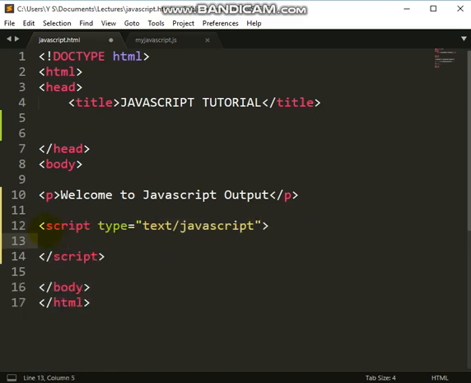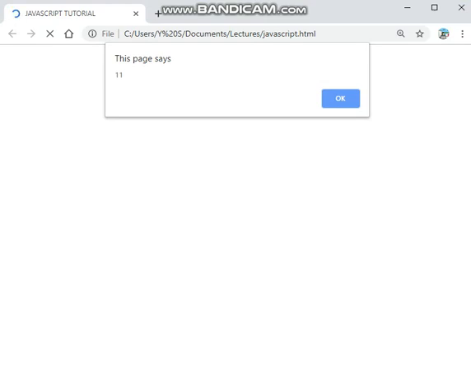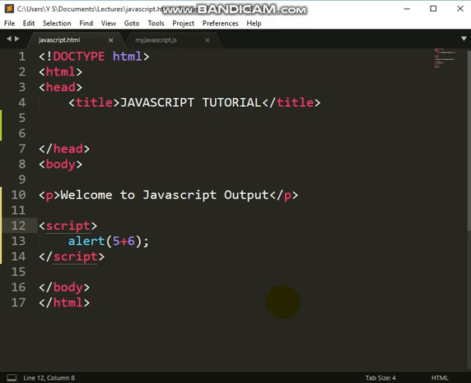So inside the script tag, it can only work inside the script tag. So after you declare your script tag like this, fine, you can now put your JavaScript code, it will work. And this type JavaScript like this is not a must. You can leave it like this. It's the same thing. So let's check it. You can see it's still showing 11. So that is a simple way to echo or to show something in JavaScript.